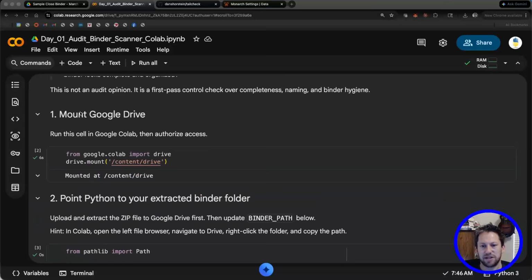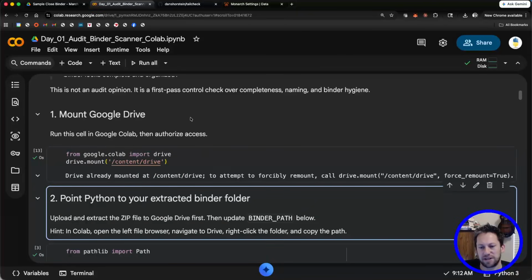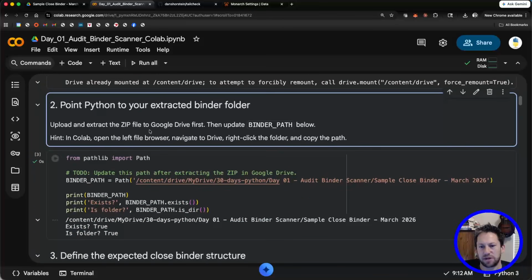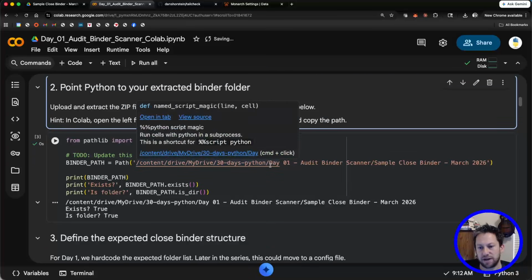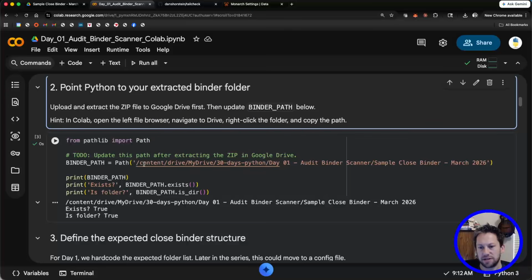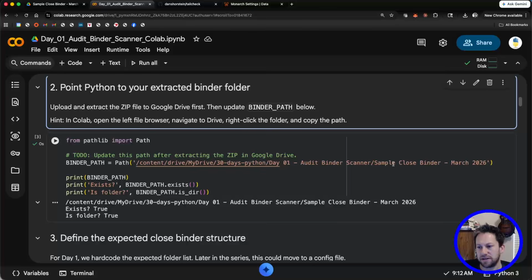So first, in this case, we're going to use Google Drive because that is a fun and easy way to do it. I've already mounted it. And what I'm going to do is point Python at the extracted binder folder. So I created a folder with the files to use in it. And it's under 30 days Python, day one, Audit Binder Scanner, and then under the sample close binder, March 2026.